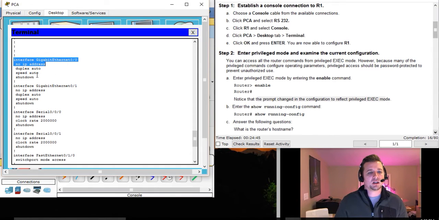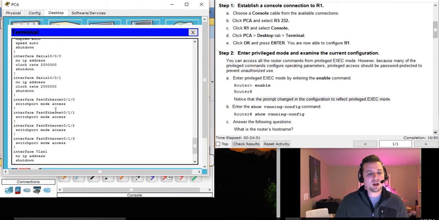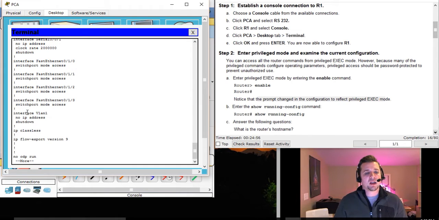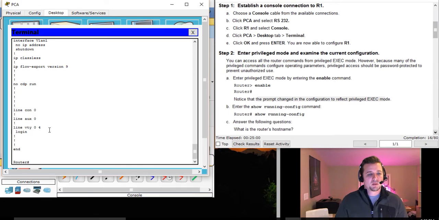You have a gigabit Ethernet 0 and 1, so we have 2 gigabit. We have 2 serial interfaces. We also have 4 fast Ethernet interfaces, as well as a virtual VLAN 1 interface. And we have our console port, auxiliary, as well as our VTY lines 0 through 4. And that's it. When you get to the end, that's the end of the running configuration.